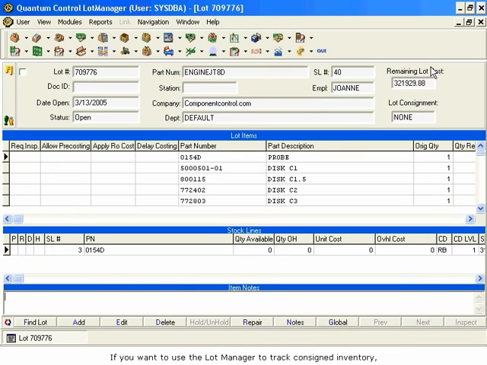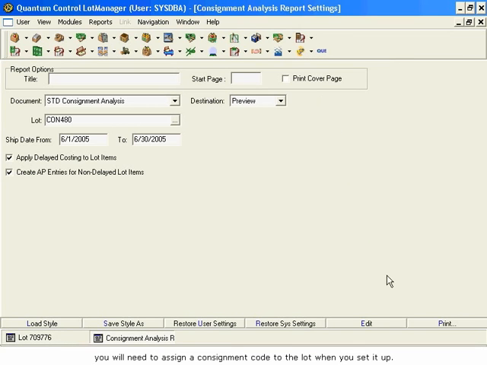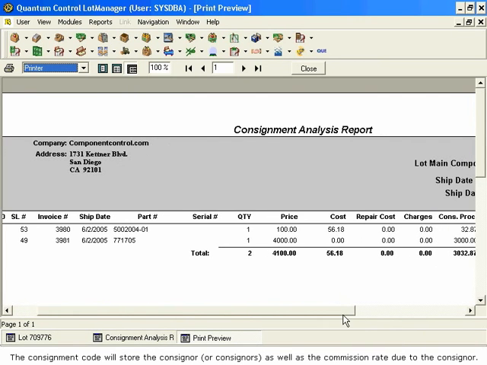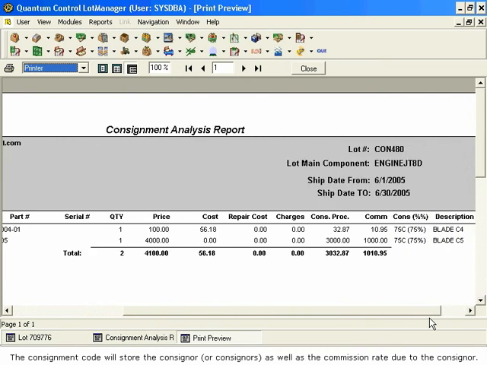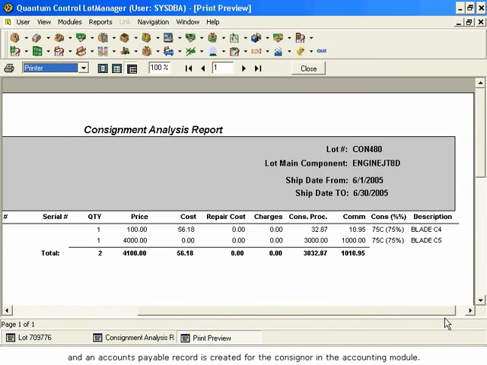If you want to use the Lot Manager to track consigned inventory, you will need to assign a consignment code to the lot when you set it up. The consignment code will store the consignor or consignors, as well as the commission rate due to the consignor. At the end of the month, all consignor proceeds are calculated, and an accounts payable record is created for the consignor in the accounting module.